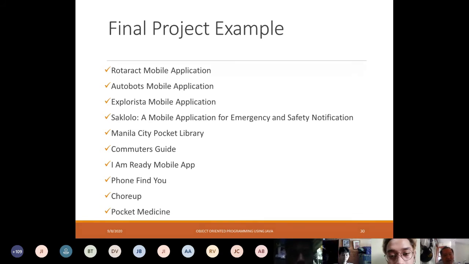Okay? Phone Find You, pag nawala yung cellphone mo, okay, or nawala yung specific na item na owned mo, like your bike, okay, so ang Phone Find You could find it, okay, using your GPS connectivity na merong alarm system kaming nilagay doon, okay, Phone Find You.